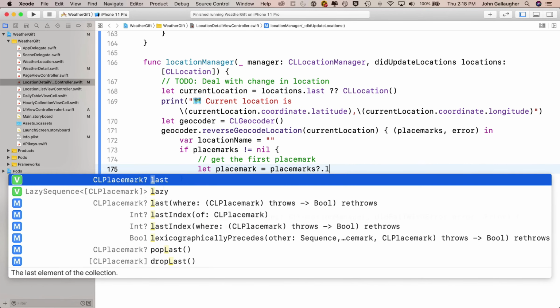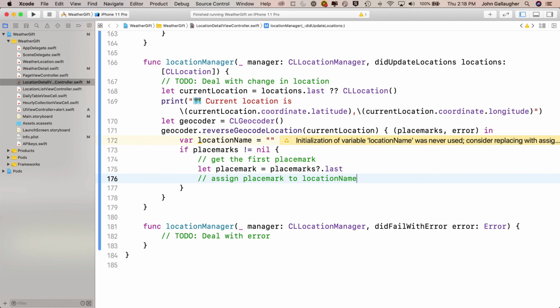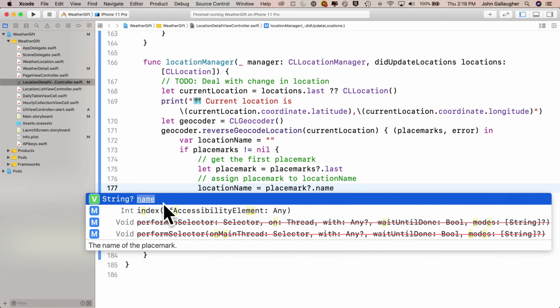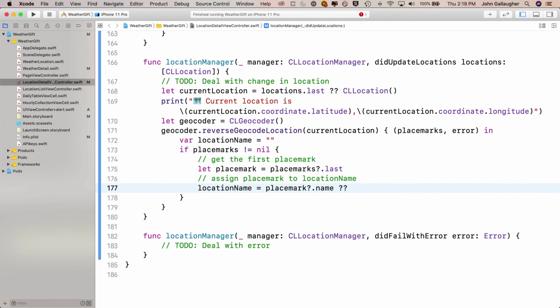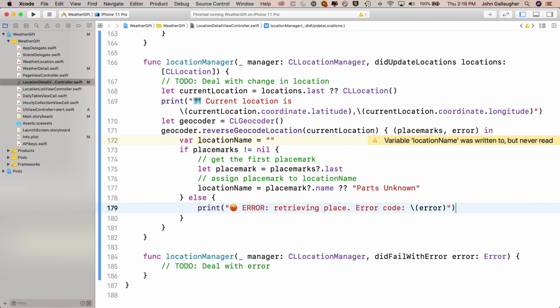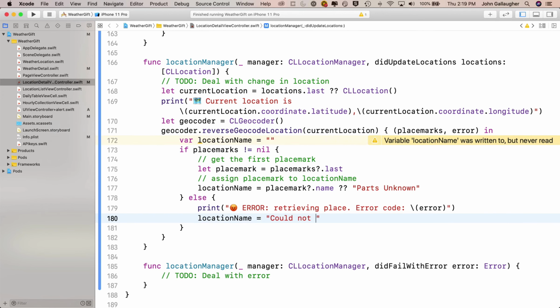Then we'll say underneath this, assigning a placemark to locationName equals placemark?.name. Look at this. This might be an optional. So if it is, we'll use nil coalescing, and we'll say if we don't get a name, parts unknown will be the name. Else, we'll print an error message to the console. Error retrieving place, error code string interpolation error, angry emoji. And if we get that error, we'll set locationName equal to could not find location.